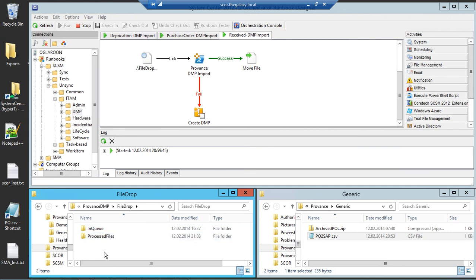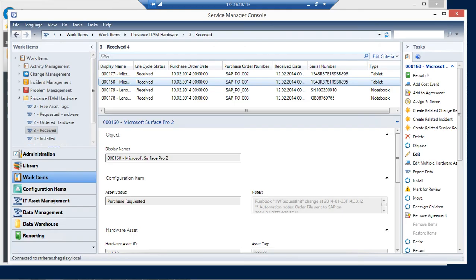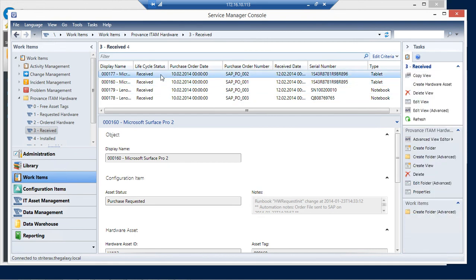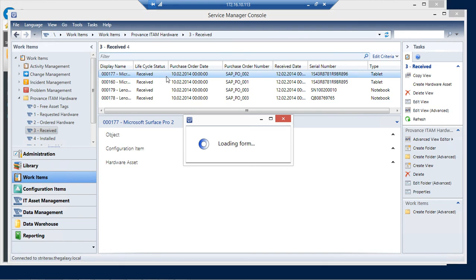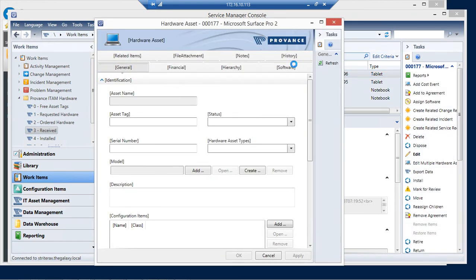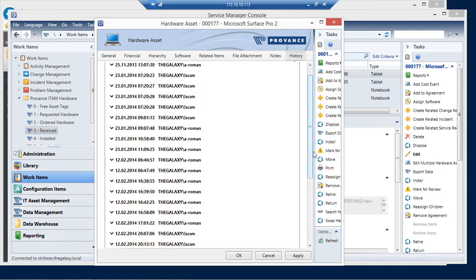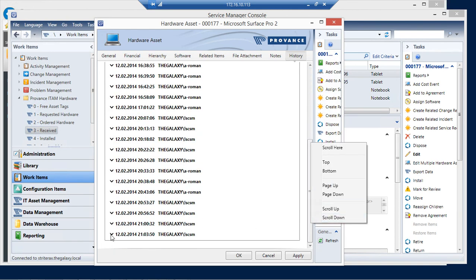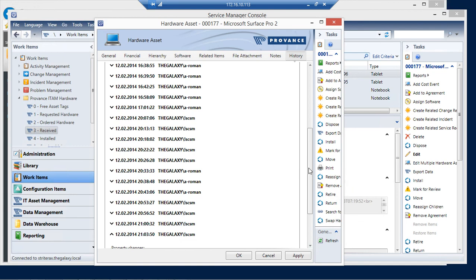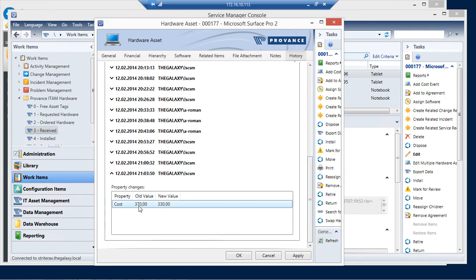It is finished already. As you see, the file has gone. It has been successful, and if we now go to our management client and take one of these assets here, we can walk into the history tab, and the last entry should show us that the price changed from this value to this value. Very simple.